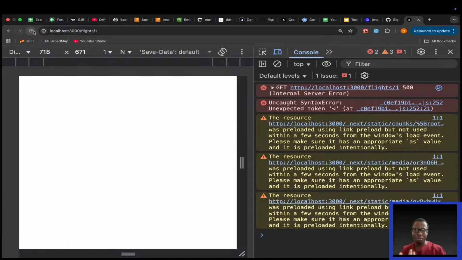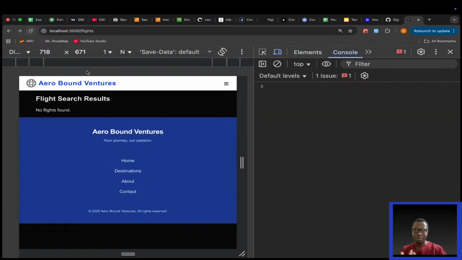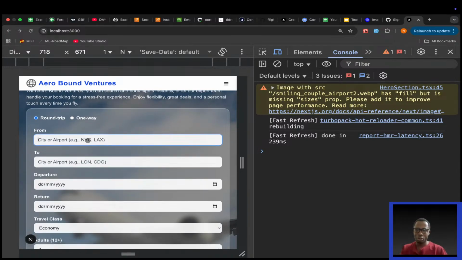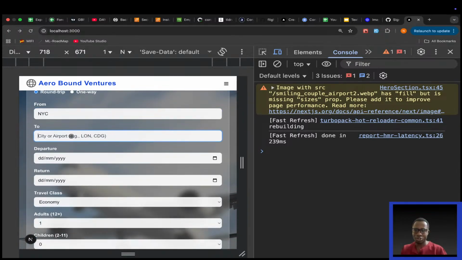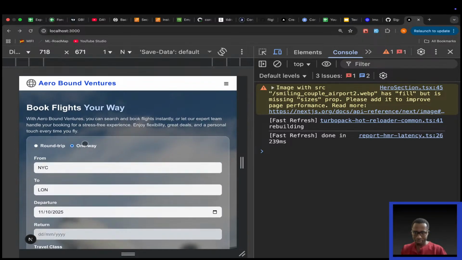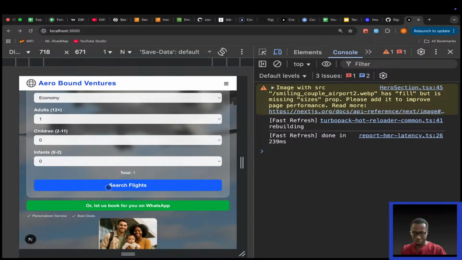Now, one more thing. When we go back to this other page and refresh, it says no flights found, and yet we found flight data. This should not happen. But using persistent storage, it is possible to make sure that even if we go to a back page or a front page or refresh the page, we have our information. So I'm going to show you one more time. I'll say NYC to London, get the departure, say one day, leave the adults, children, and infants.